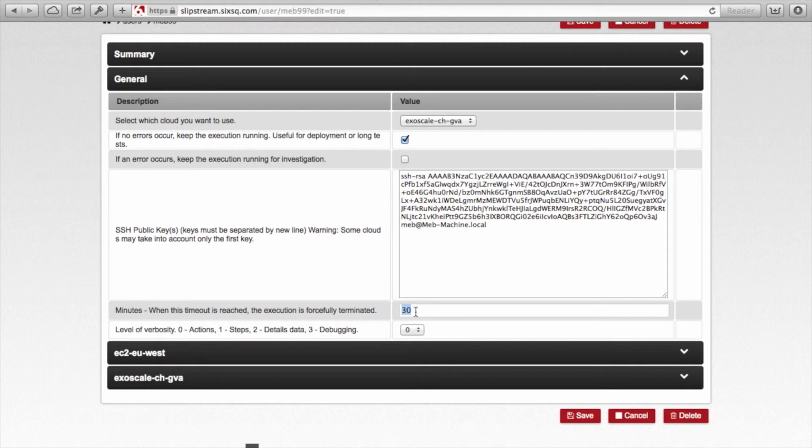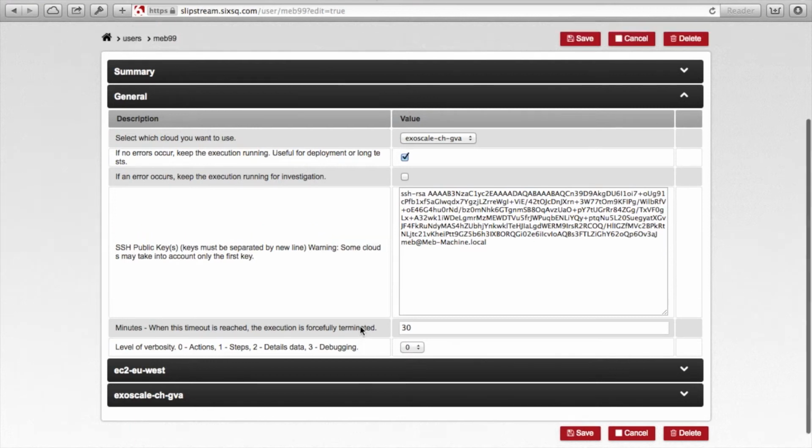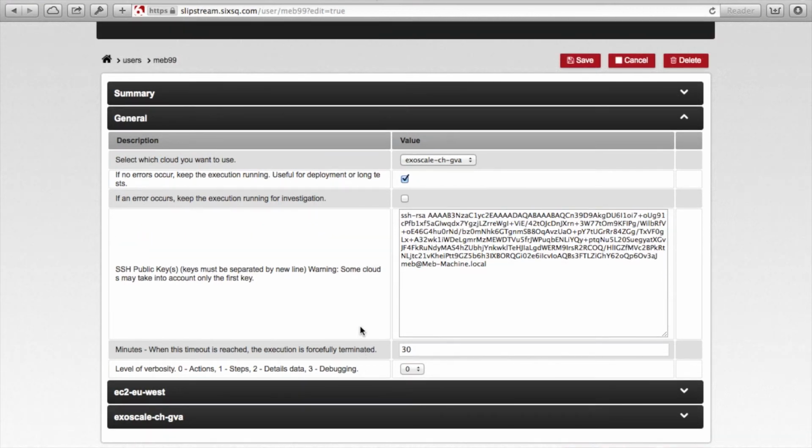Now this other parameter is the timeout. By default, after 30 minutes, if a deployment has taken longer than that, SlipStream will fail and release, and based on the options that you've defined here, will either leave it running or not. So you can change that if you want. And the last one is the verbosity level in the logs that are generated and in the reports that are sent back to SlipStream at the end of the deployment.